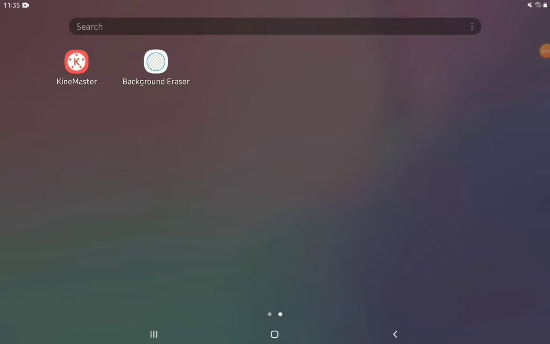So today I'm going to teach you how to make thumbnails for your YouTube video, or if you want to add a background to your image perfectly. For this we need KineMaster and Background Eraser. The two app links are there in the description. You can check for both iOS and Android.